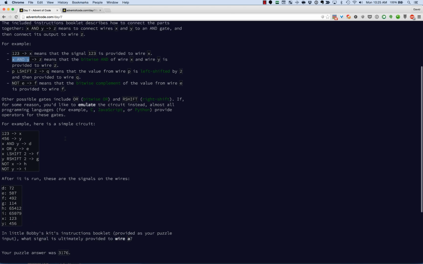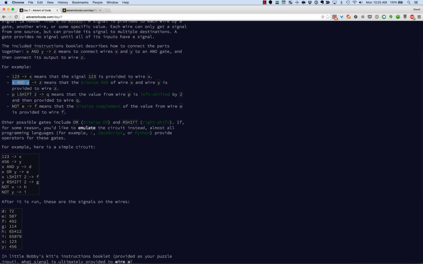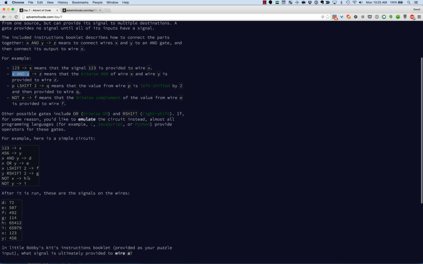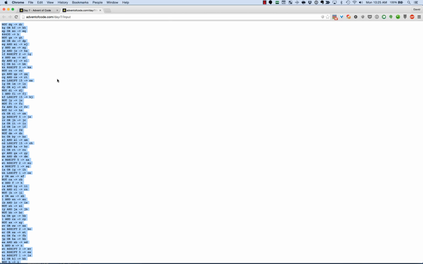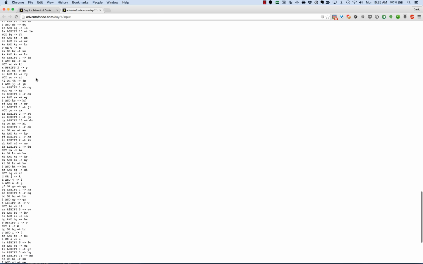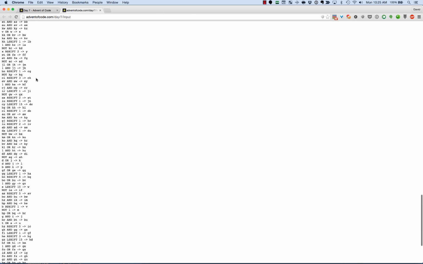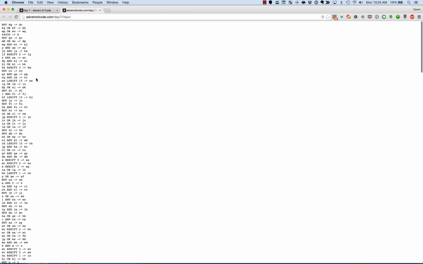And so what we're going to do is emulate this circuit by running through the instructions and finding the answer. The answer that we ultimately want to figure out is what is the signal provided to wire A. If we look in our input here, we've got a whole lot of wire instructions, and somewhere in here is wire A, and its signal is going to be provided from a series of other gates and signals and everything else. So we need to figure out a way to emulate this so that we can work our way backwards and find what A is.